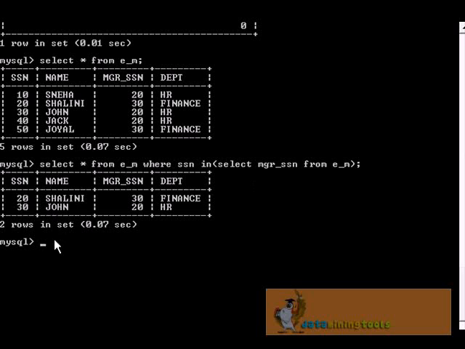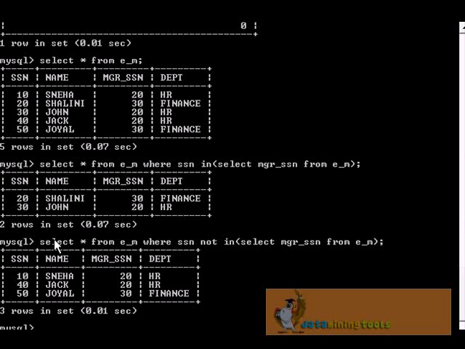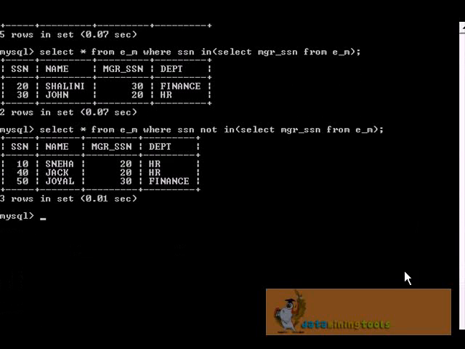In order to retrieve details of all employees who are not managers, we can use not in. This shows that all other employees except for Shalini and John are working as employees and not managers.